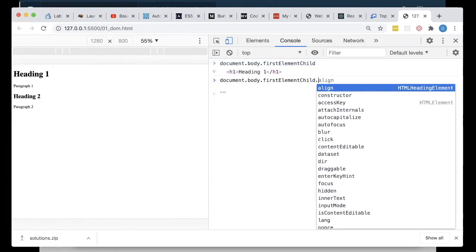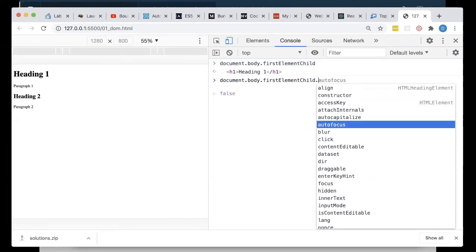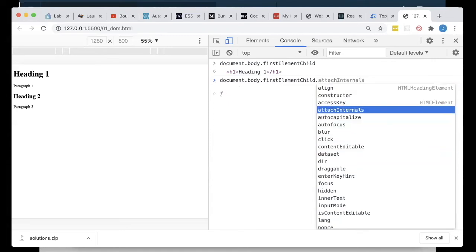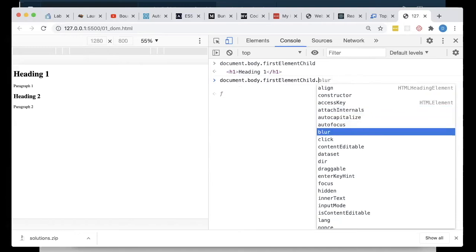What you're seeing now here are all of the properties of that object. So that's my way of proving to you that that expression is actually an object. And these are various properties, the properties that the browser assigned to this particular object when it was building the DOM.